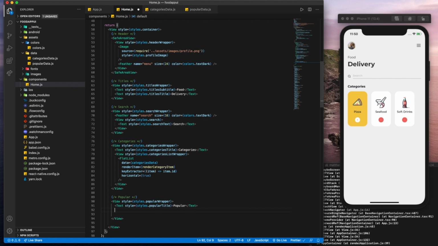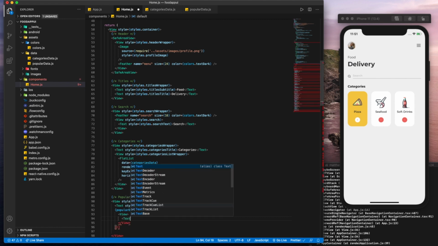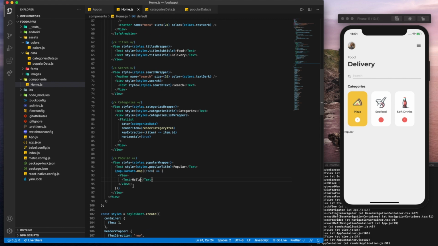And once we've done that, this is where it gets interesting. We'll have popularData.map, which is going to iterate through each item. And for each item, it's going to render, say, a view with text hello. Save that.